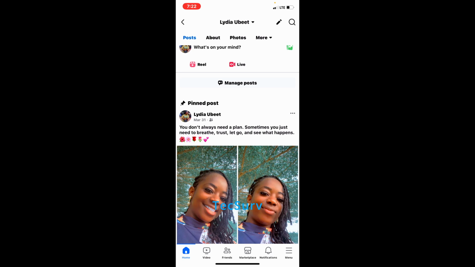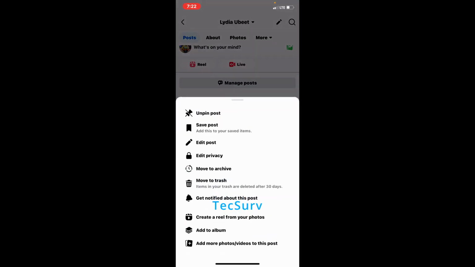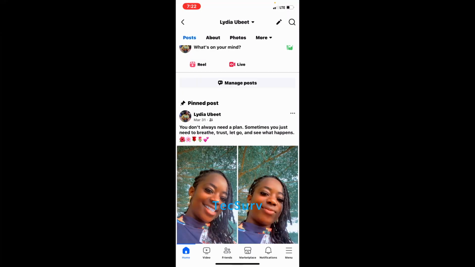That's it. Now, anyone who visits your profile will see the pinned post at the top. You can also unpin it by doing the same process. You tap on the three dots and click on Unpin Post.